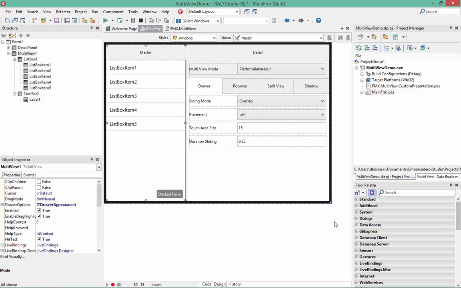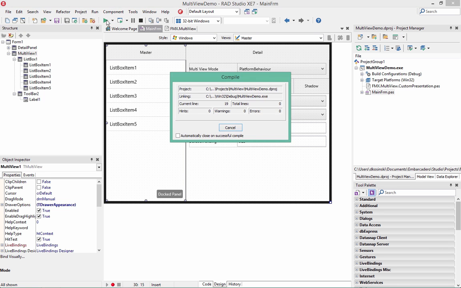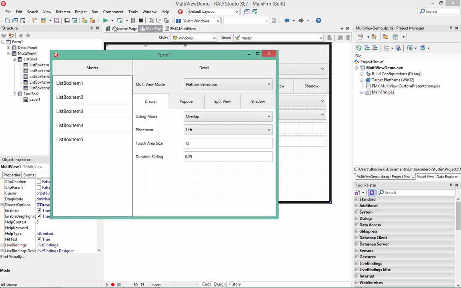So this is the MultiView demo that comes with RadStudio XE7. Here we see a form that has a MultiView control. And this is the MultiView control here. You see the MultiView, it's a container. In this case, it has a list box, which has a few items, and a toolbar that has a label. This is a fun demo to play with, and I definitely encourage you to play with it.